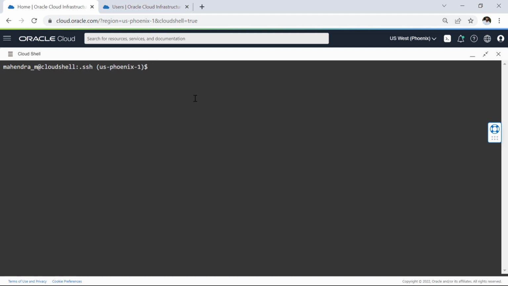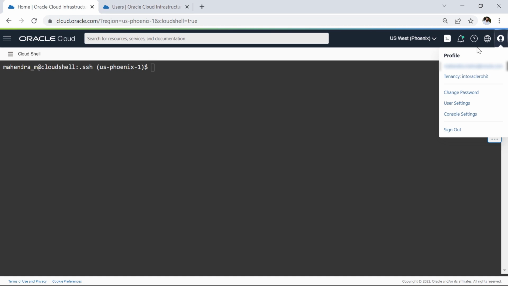In order to edit your SSH configuration file, you need to know a few pieces of information. For that, we must know the username and the tenancy information. To get a hold of that information, click on the user profile menu. And as you can see, we have the username and the tenancy information right here. Just make a note of these two pieces of information because they will be needed to populate your configuration file.